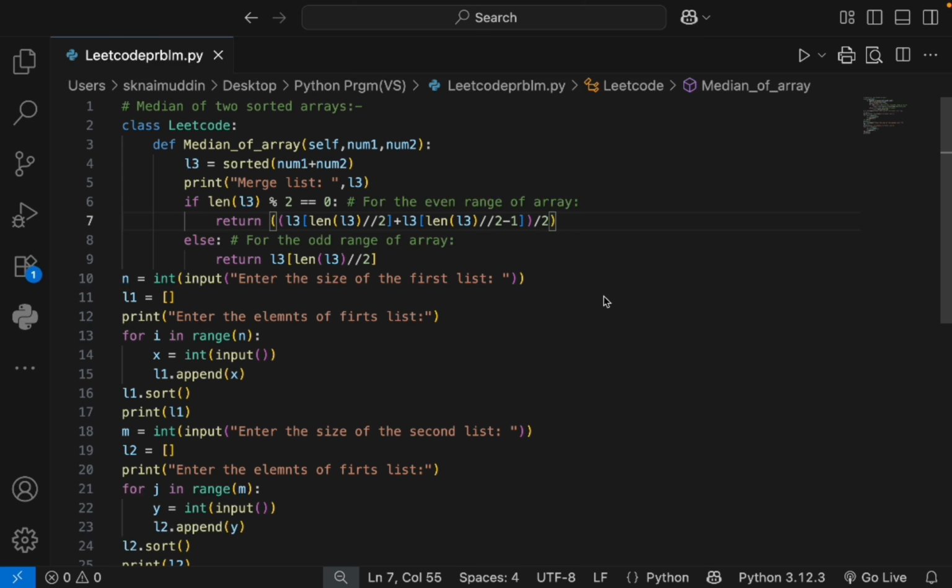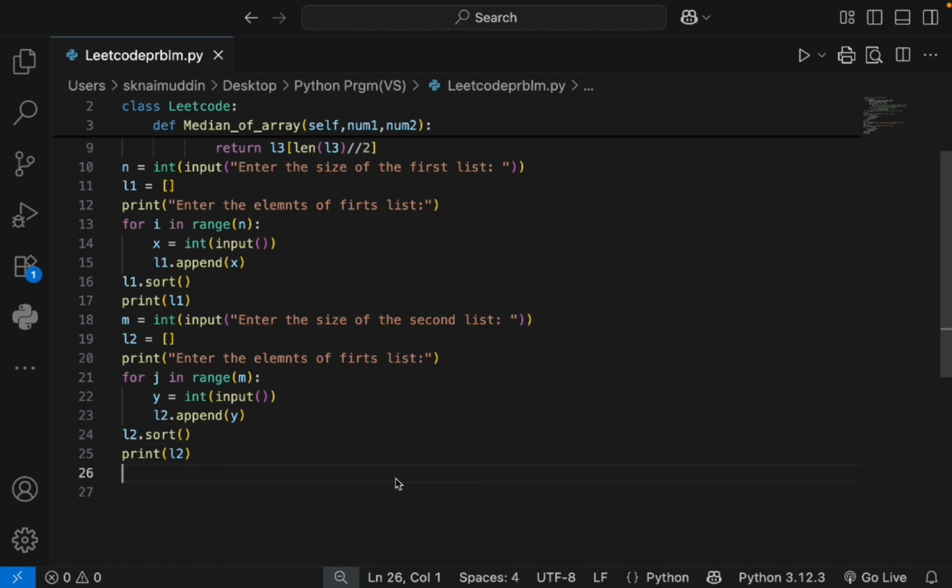So till now we have created two arrays. We have taken input for the arrays, we have merged the arrays, we have found whether the merged array is of even range or odd range, and we have found the median. But our final step is, as we have created a function, we have to call the function, or else it will not fetch the value. So we have to call the function in the final step.